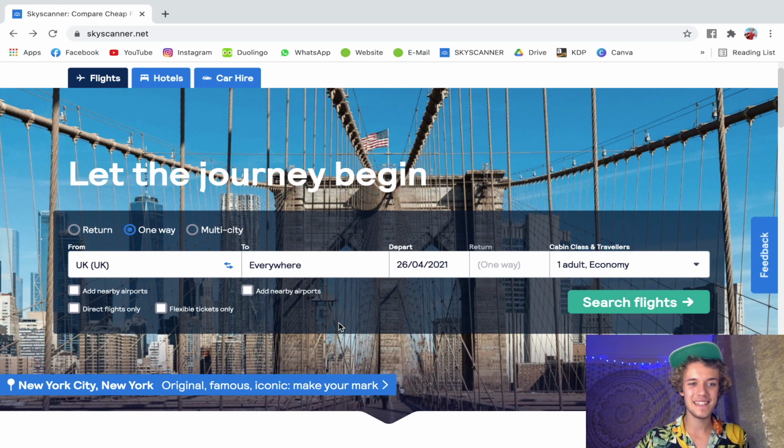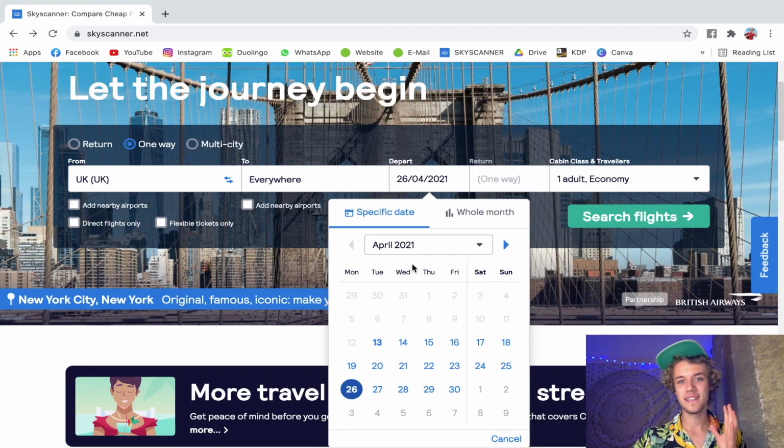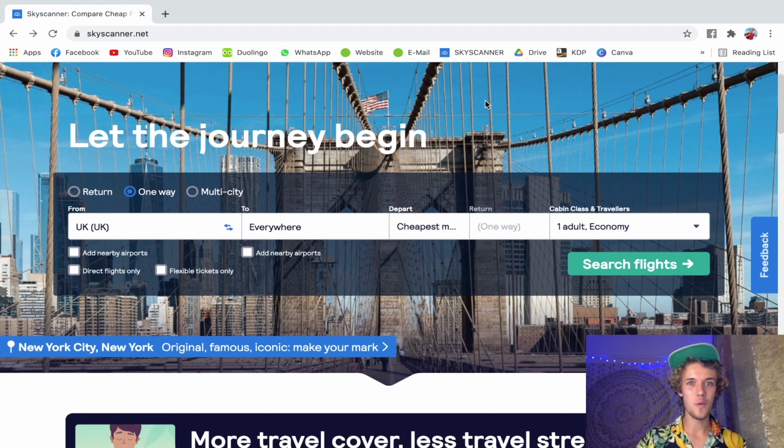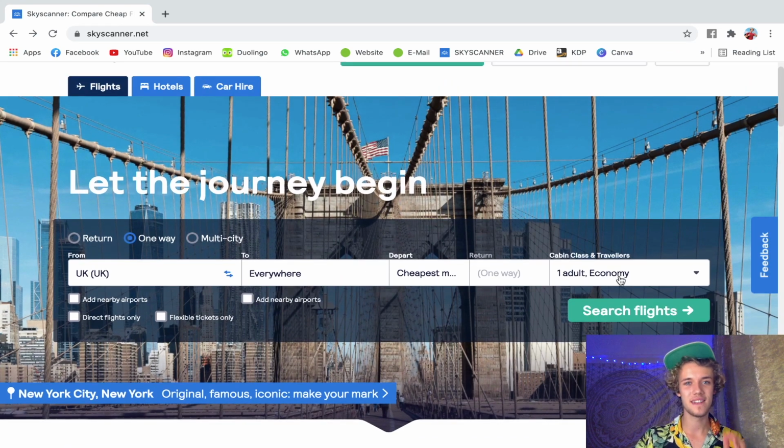So now you have selected from the UK to everywhere. And if you paid attention in the last lesson, you know that we can also generalize the time. We can click on whole month. Let's say we want to plan a holiday in July from the UK. You could search from the UK to everywhere in July. But we want to aim for the cheapest offers possible in an entire year, and then we will see what fits us best. So we'll click on cheapest month, and now we have selected from the UK to everywhere in the cheapest month of the entire year.